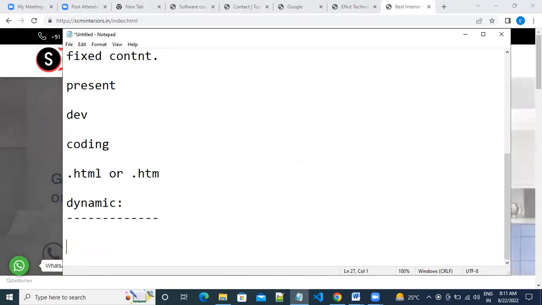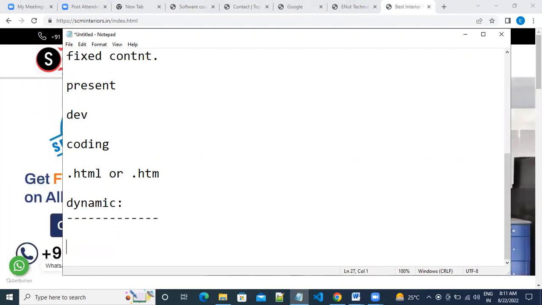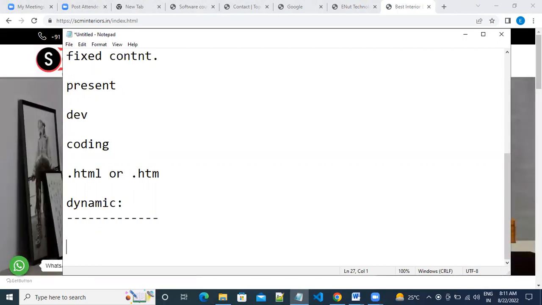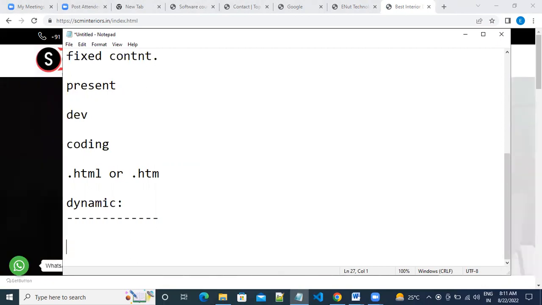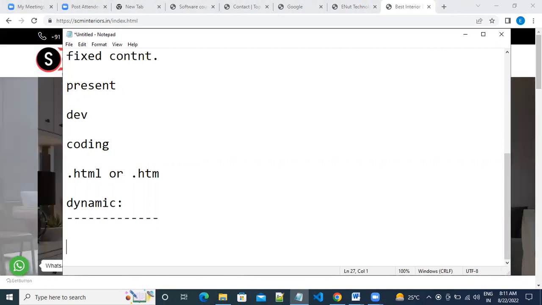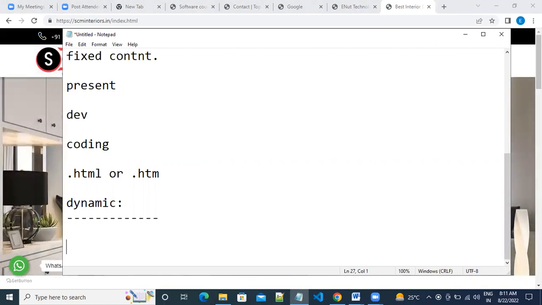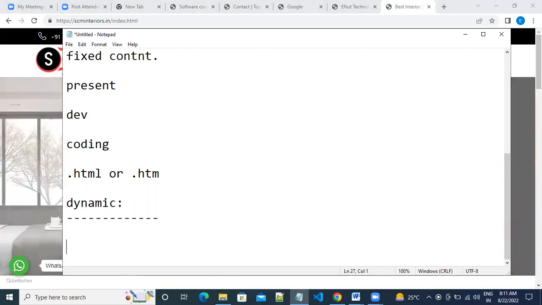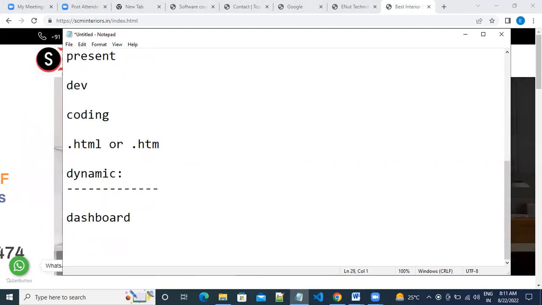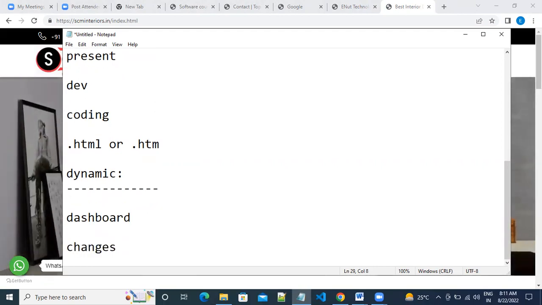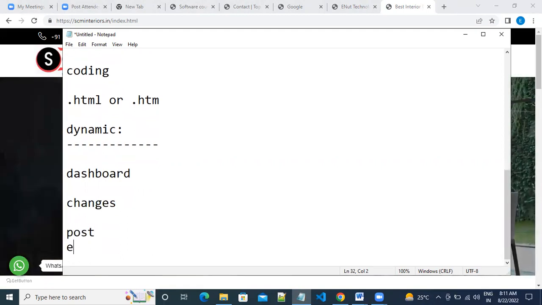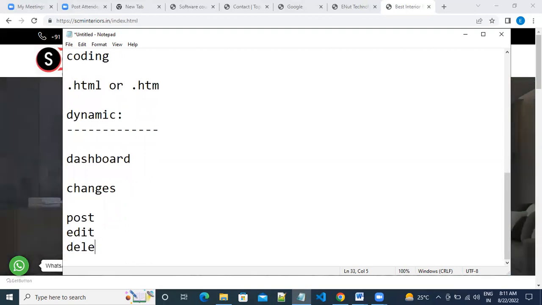If you observe e-commerce websites, today they publish some products. Tomorrow they add new products, and at the same time they edit the prices also. They make different changes. They are not going to hire developers every time, nor contact developers. So what is a dynamic website, in a sense? For dynamic websites, we have a separate dashboard. Through this dashboard, you can do any type of changes. You can post something, you can edit, and you can delete also.